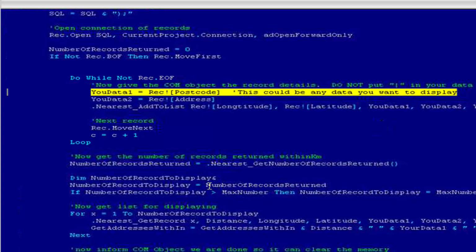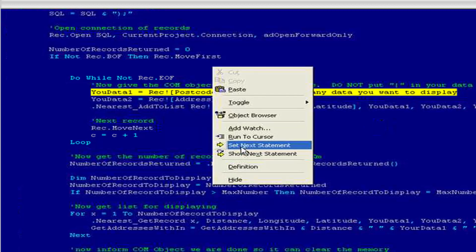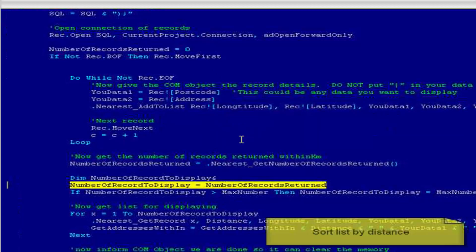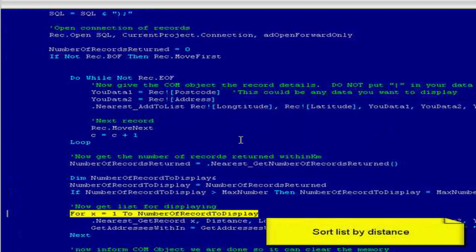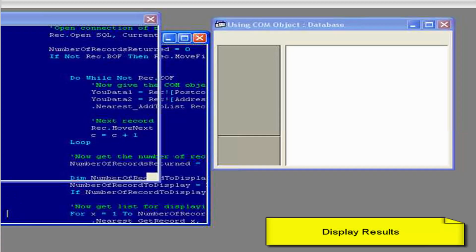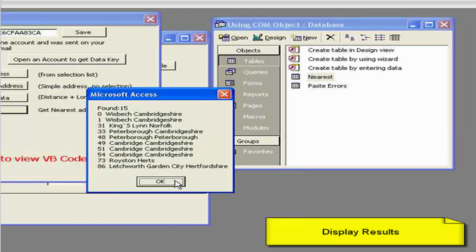And let's step down to here, run to cursor. That's just telling us the number of records. There we just actually sorted it by calling the get the number of records. So now it's just going to reply with the results. So there's the results, we found 15, and there's our top 10.